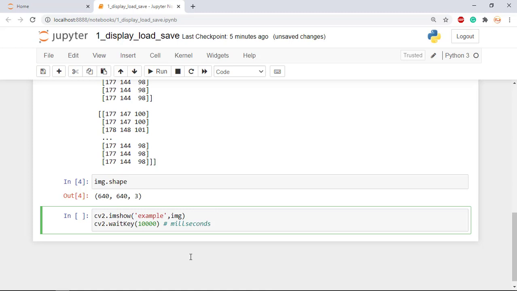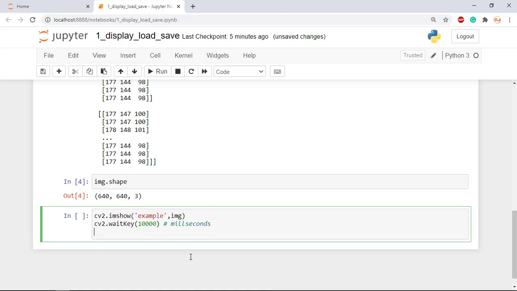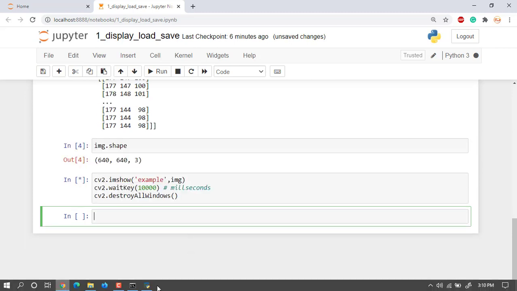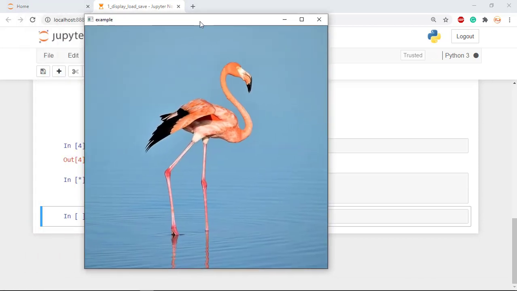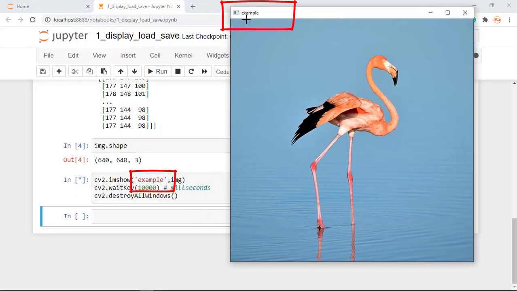So what it does is that it opens the window named example, displays the image, and waits for 10,000 milliseconds. Once it has waited, I just want to close it. For that I can provide a method called cv2.destroyAllWindows. Let me execute this, and you can see that one window pops up, and there is a beautiful bird, a flamingo.